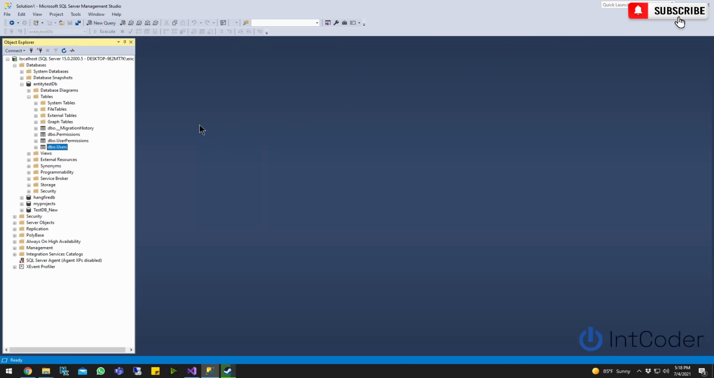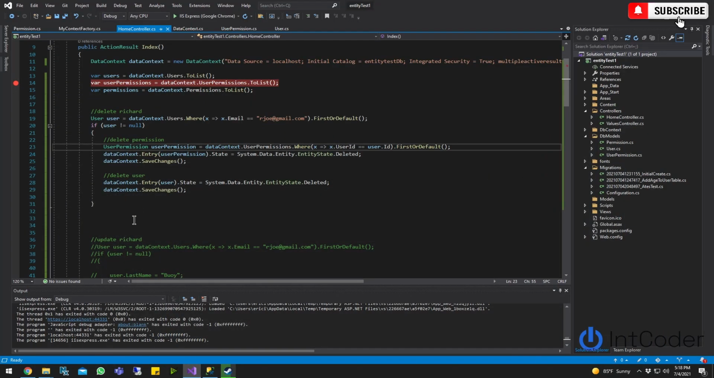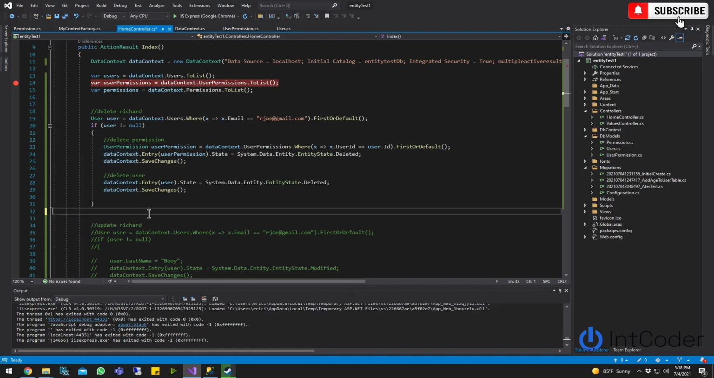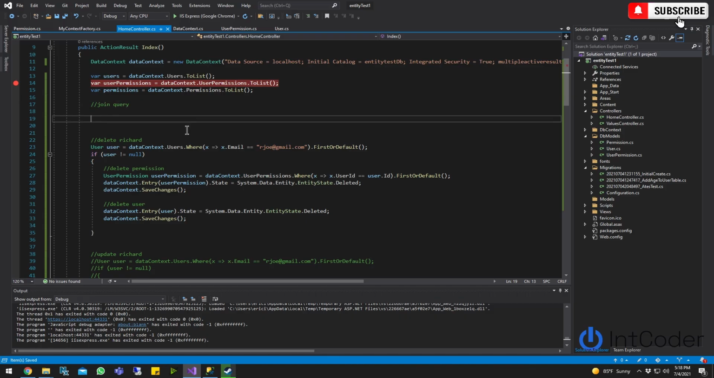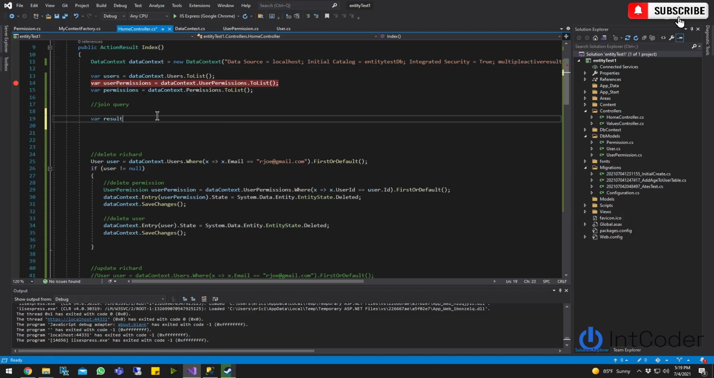All right, let me close some of these pages. Now the next item I want to show you guys is how to do join queries using entity. So, a join query. Let's just say I want to know the name of the permission for each user, like if a user is an admin or a regular user. So right now we have the user table, the user permissions table, and the permission table.